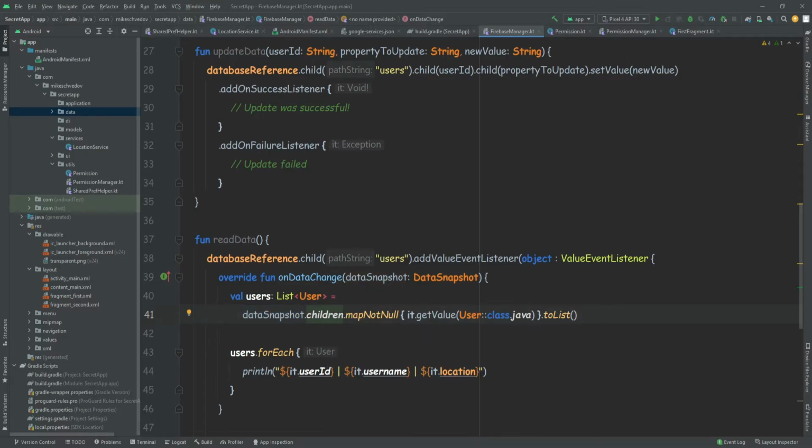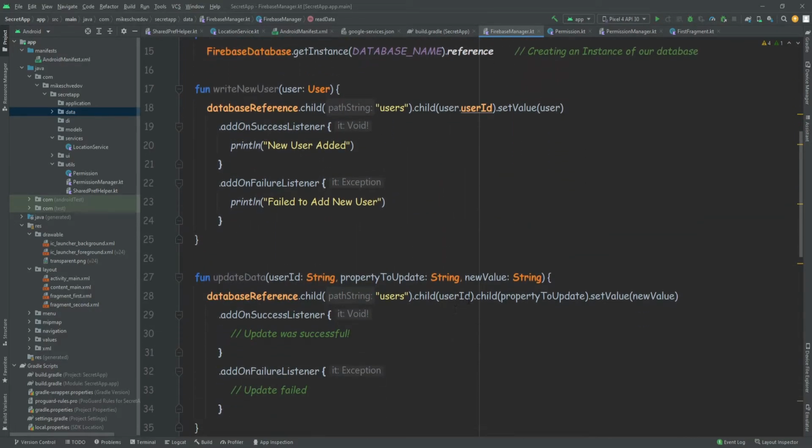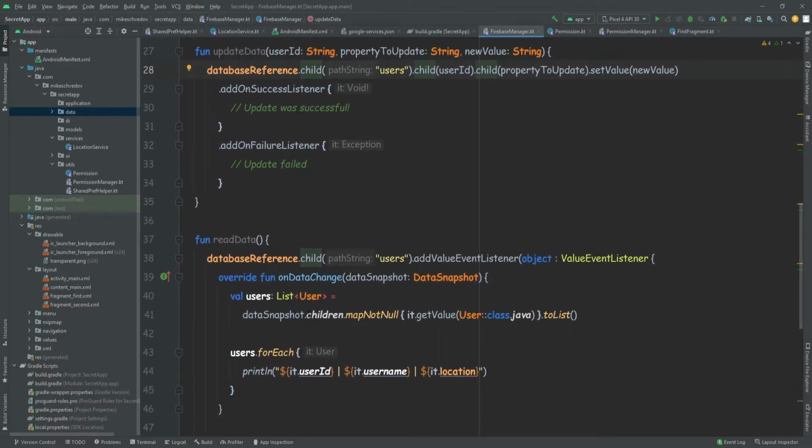And because we place this listener on the users, it means that the children of users is all of the IDs, right? Because this is the child of users. So all these IDs will be the children of users. So we're simply going to get all of these different IDs and we're going to map them. So map means that we're going to do something with each child and we're going to save it inside this list. So we're going to return a list inside this list.